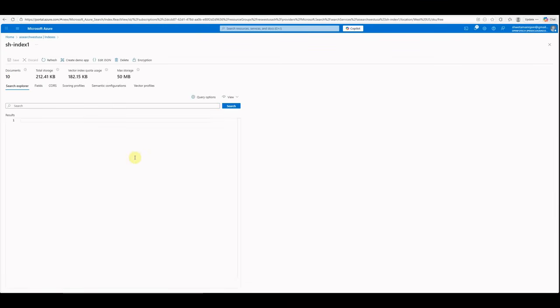Coming on to the indexes, this is the first one. Here you can see now the data got updated, and this is the storage, the vector index quota usage, as well as the documents. Which means that there were totally 10 entries in my JSON document, and each of those entries was one document. Now we have everything ready.